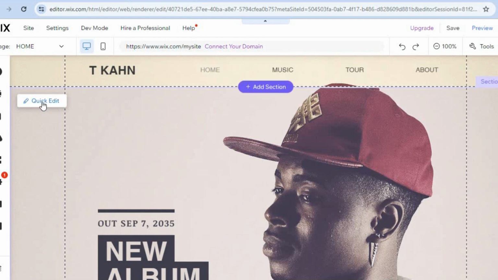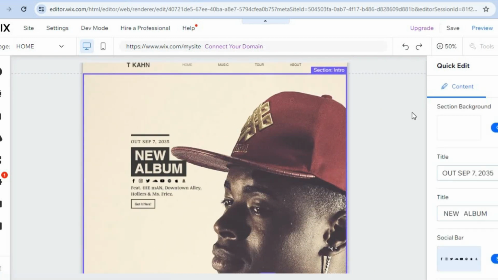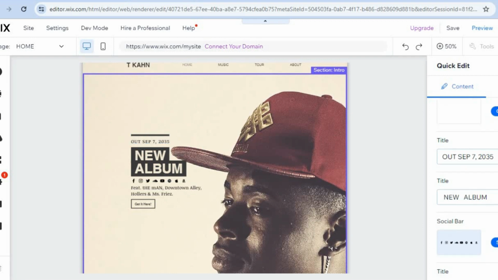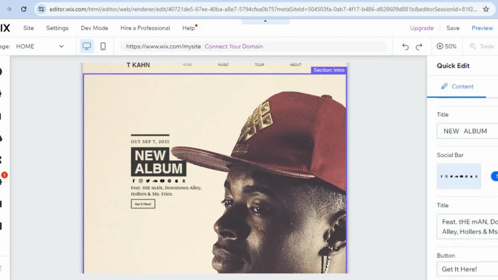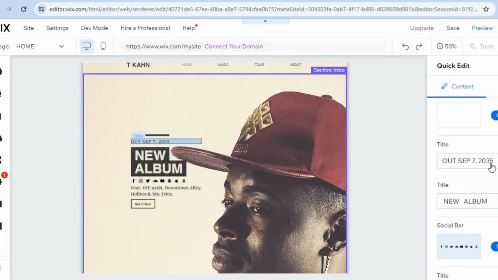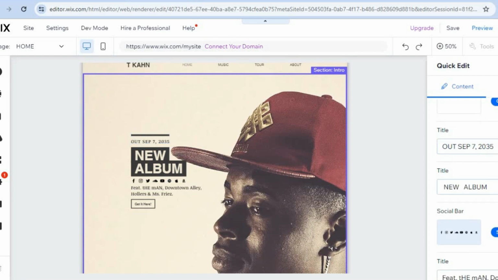You can tap on quick edit. After selecting quick edit, you will see a pop-up window open on the right hand column. From here, you can change the title as you can see right there. You could do something similar to this. You could add the title, better yet, when your album will be coming out. You could add your album name right there.